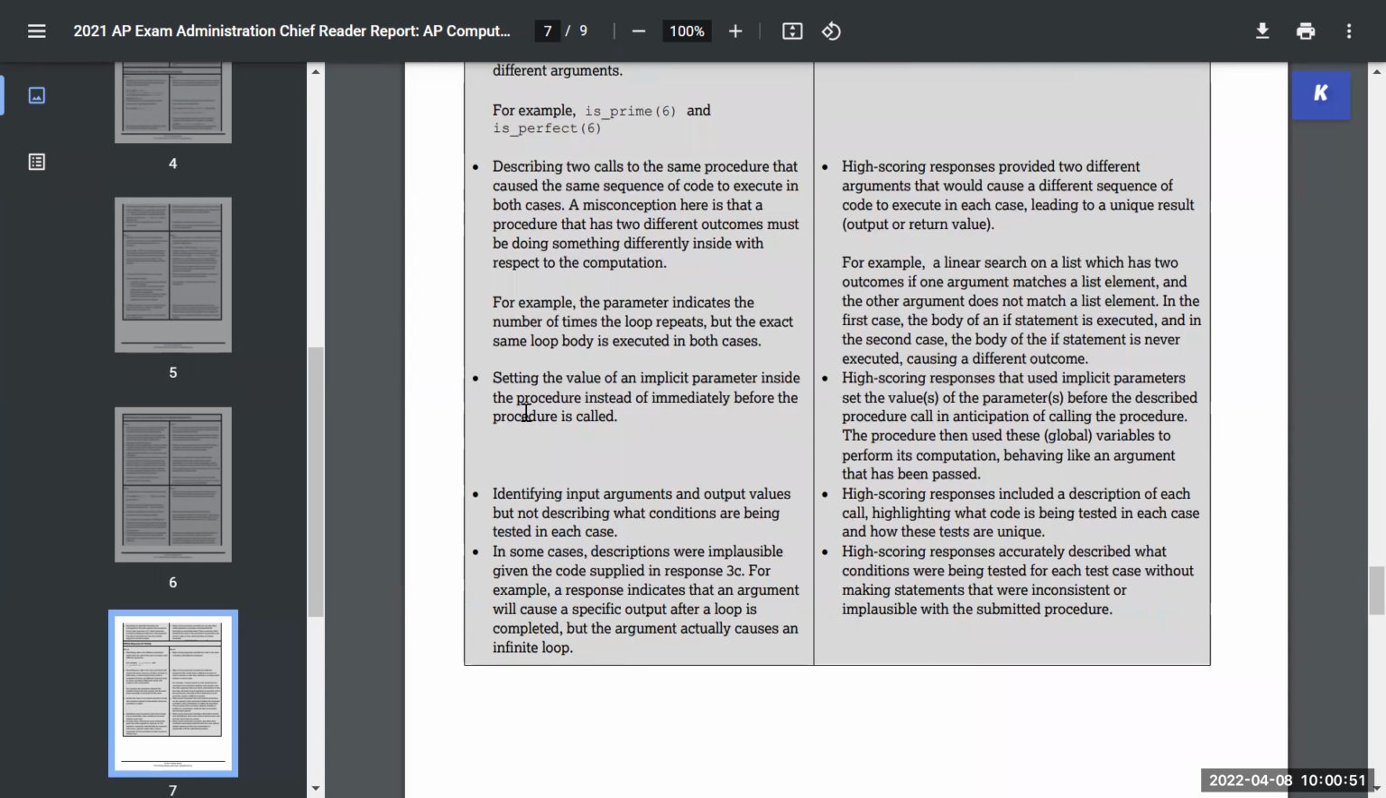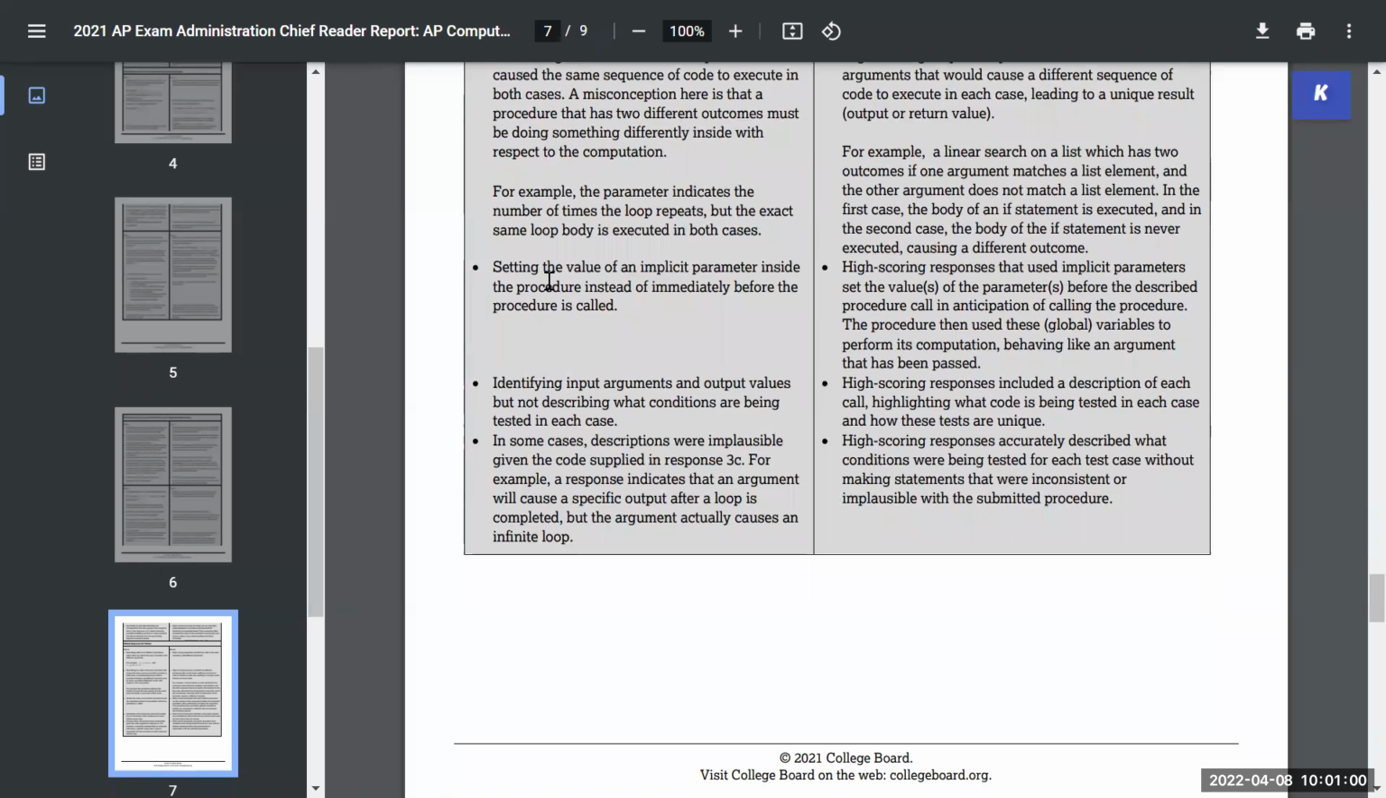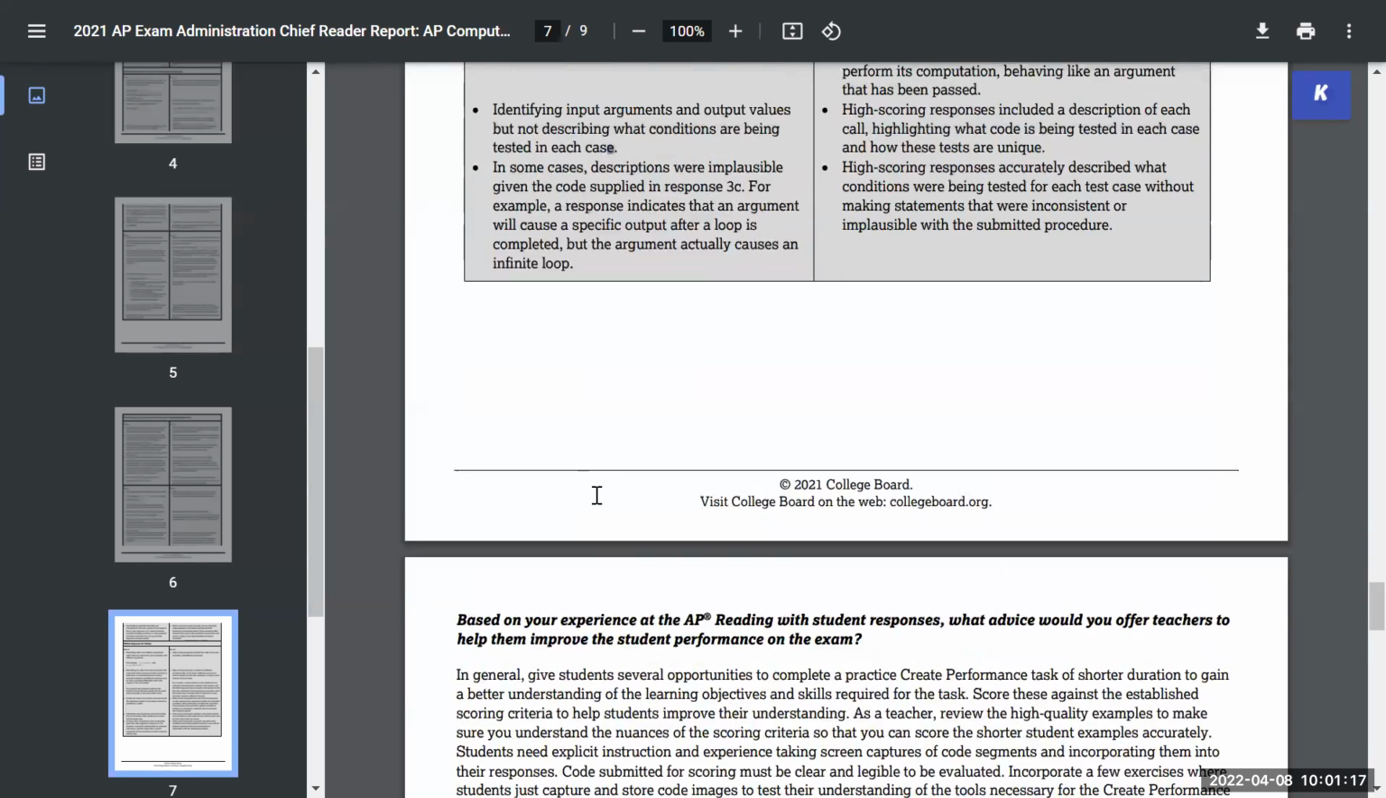Other things: a parameter indicates the number of times a loop repeats, but it's the exact same loop. So the same loop is not good enough. Setting the value of an implicit parameter inside the procedure instead of immediately before. Not quite sure what that is. Identify input arguments and output values, but not describe. So this is just more description of your app.